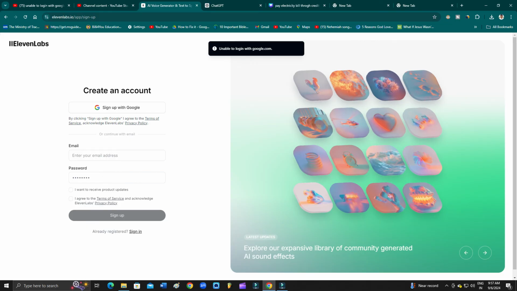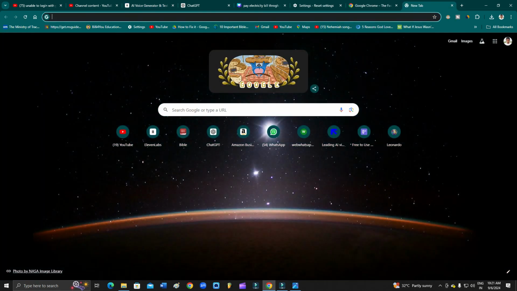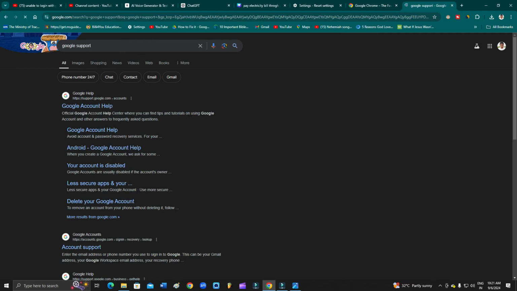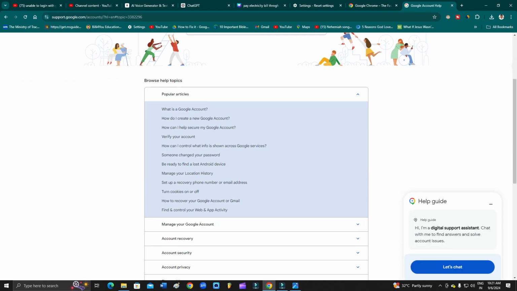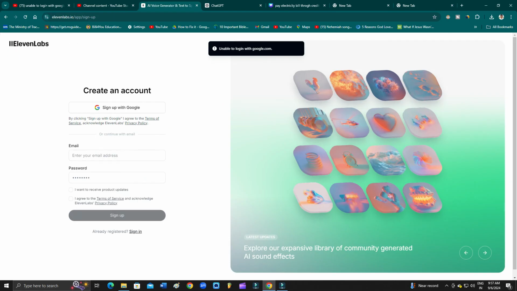And even after doing all this, if you are still facing the problem, then you can just go to the Google page, or you can type Google support, and then from here you can click Google account help, and then you can describe your issue and post it. Or you can simply chat here, and whatever problem you are facing, just tell them and they may give you the solution. Okay, so this is how you can fix it.